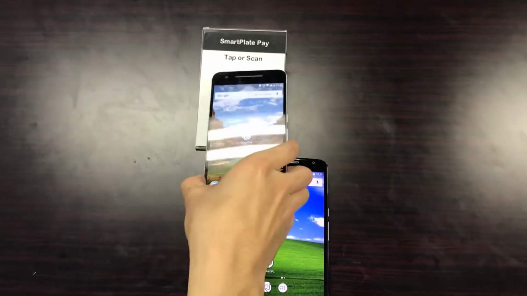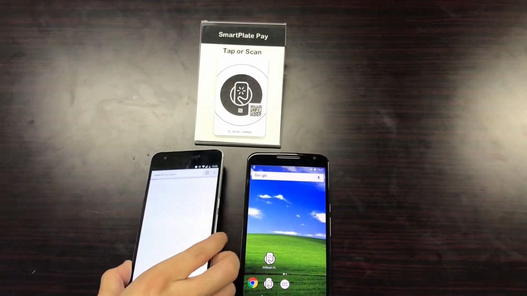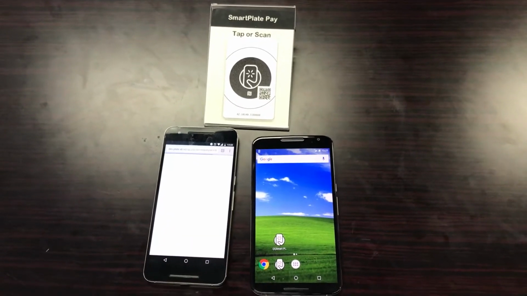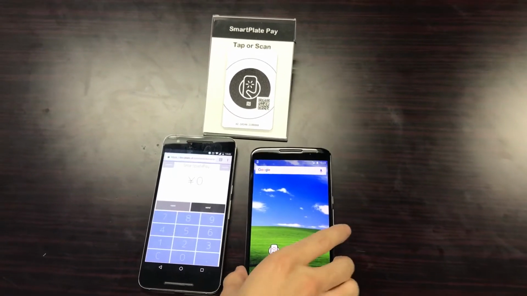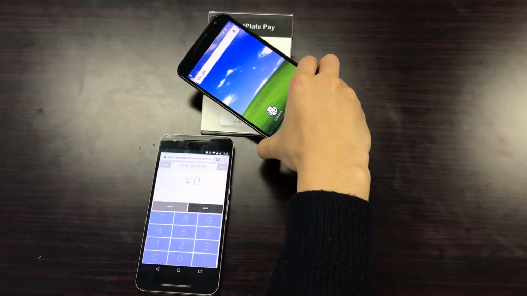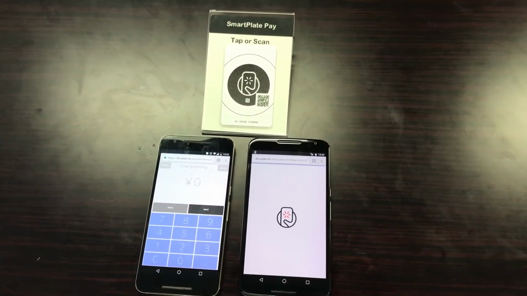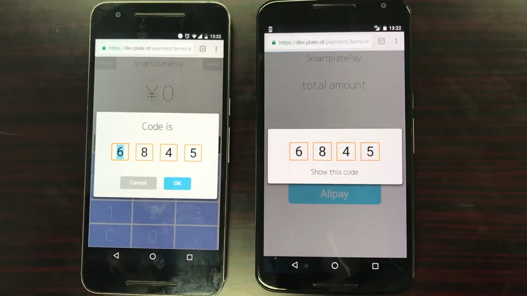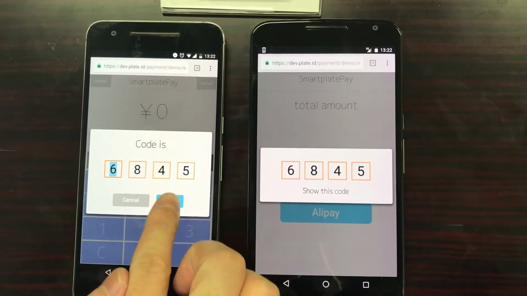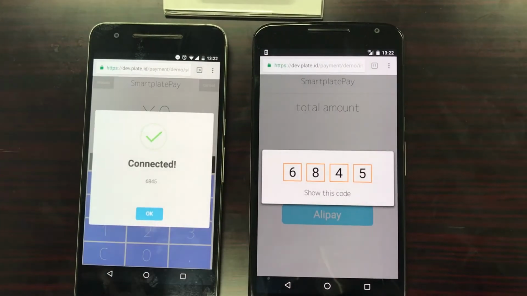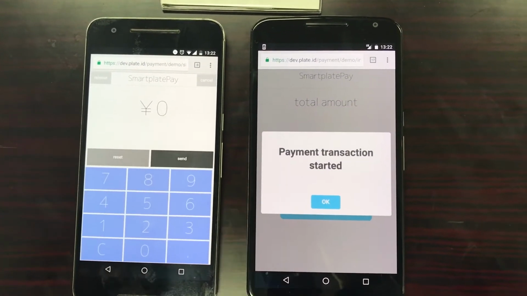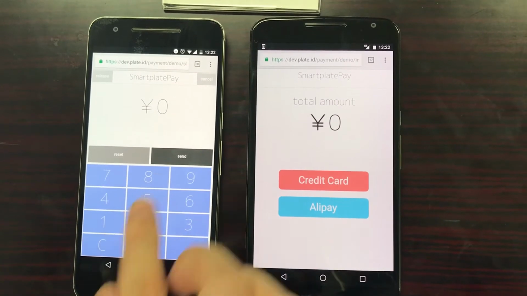When you tap SmartPlate with the storage device, it will display a screen to enter the price. And when the customer taps the SmartPlate, it will generate a unique session code. Check if the session code is the same and proceed with OK. Now the payment transaction is started.